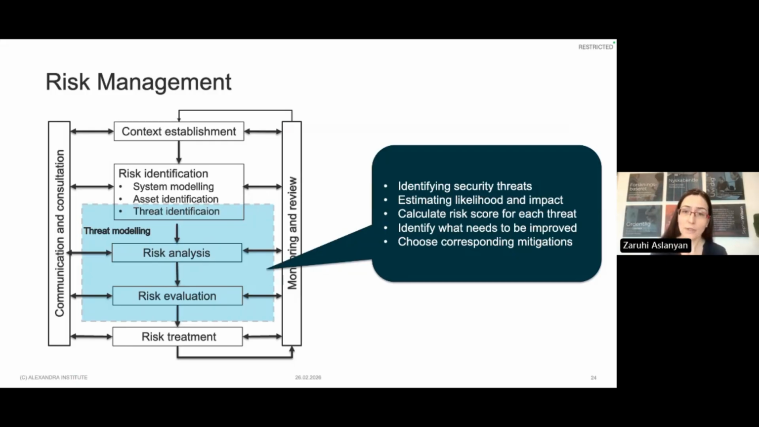And then we are identifying what needs to be improved by evaluating scores for each threat and focusing on a subset of the threats. We are identifying mitigations and planning the implementation of mitigations. Those are the quick steps of threat modeling.